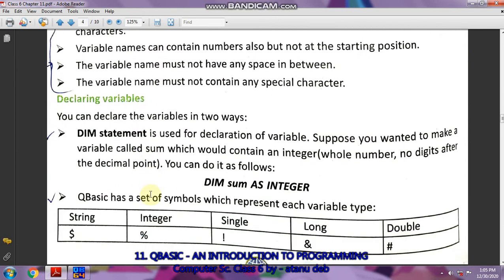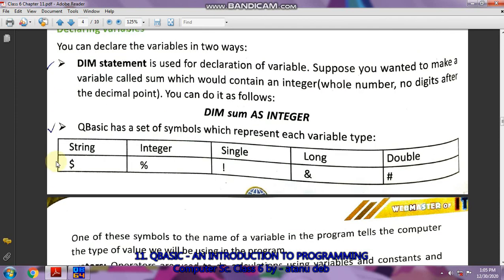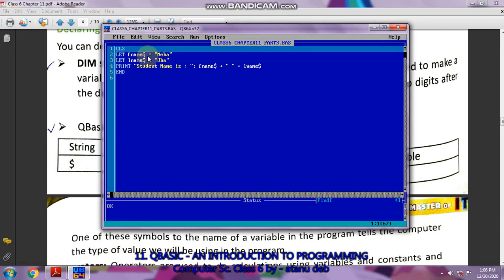Then how to declare a variable? Variables can be declared in two ways, like here, dim sum as integer. So sum is a variable. The dim statement is declaring a variable. The variable sum has been declared and it will be keeping integer values. Or you can use these symbols, like here I have used, instead of dim you can write f dollar.